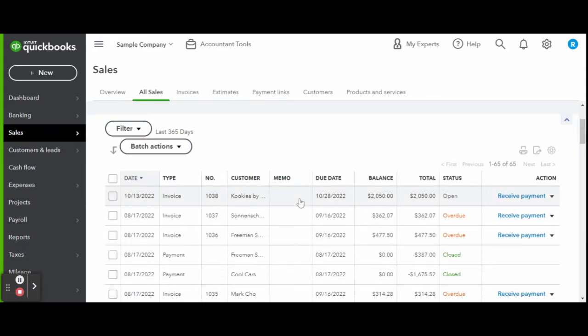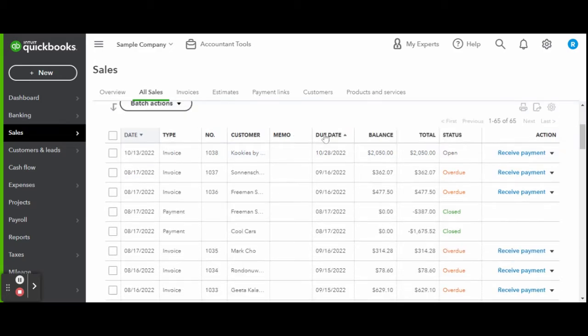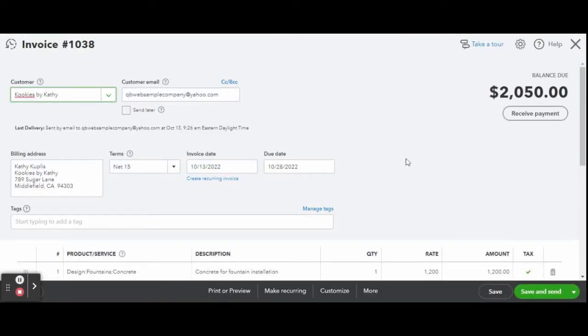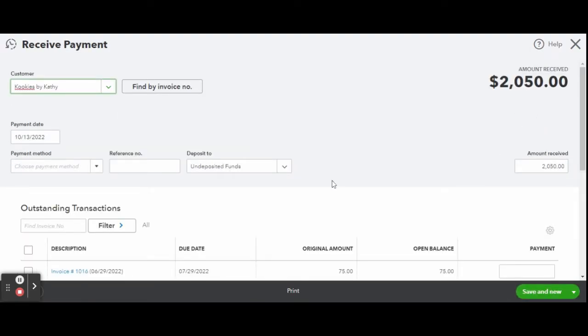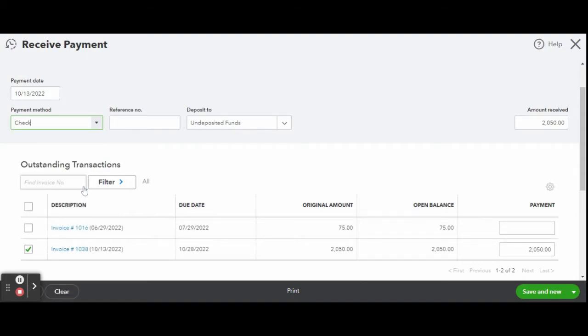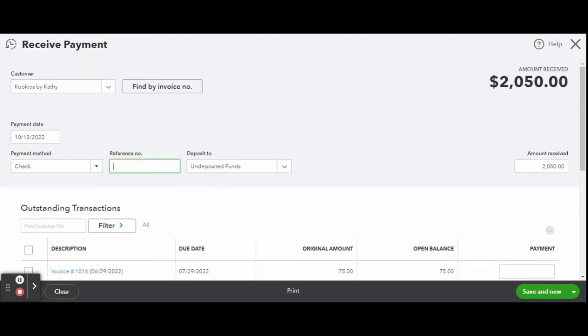Now, to receive your payment on the invoice, simply enter the invoice. Now that the invoice has been sent, you can open it and things will look a little bit different than they did before. Click the white Receive Payment button under the balance due amount. Make sure the date you receive the payment is correct. Select the payment method. Enter a payment reference number. If I have a check, I like to enter the check number here. And we will leave the deposit account as undeposited funds.